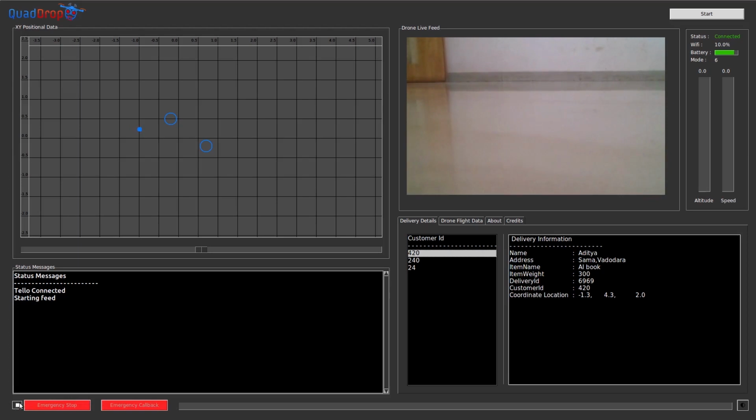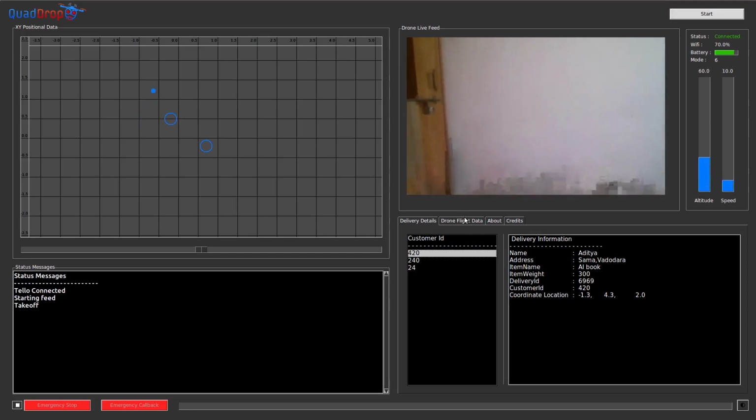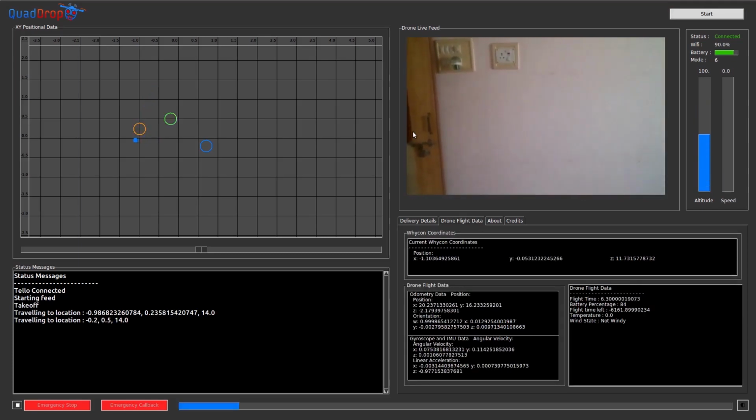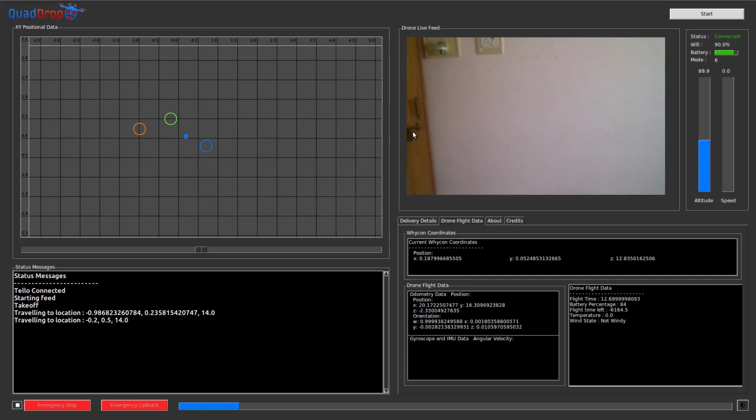The live feed from the quadcopter is available on the right side. We will click the start button to start off with the delivery. As you can see, the quadcopter has taken off and will be traveling to its first delivery location. The progress bar at the bottom shows the progress of the deliveries to be performed in a single run. The live coordinates and flight data is available on the right side under the drone flight data tab.